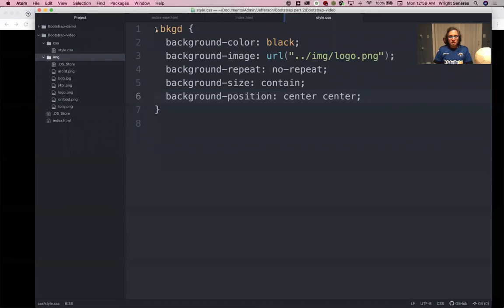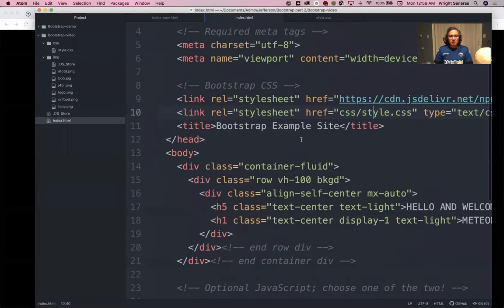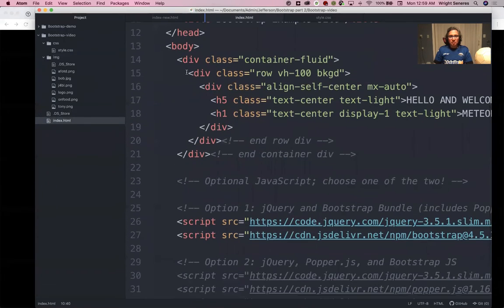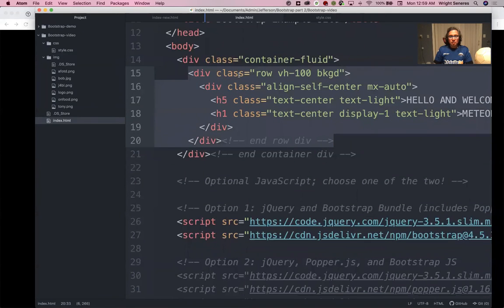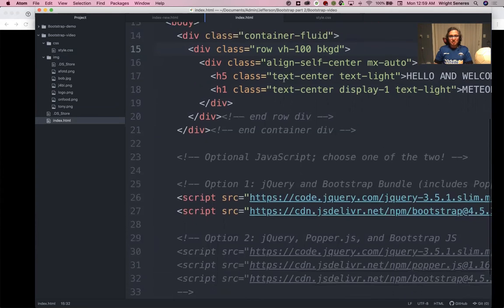we had to create this extra CSS file, and then I added an extra class here for the background to be black and for the image to be my logo, and then repeat, size, and position just so I had one instance of it. It was sized to fit the container and then positioned in the center. And then in my HTML, I created a div that was a row with a viewport height of 100, and then my special background class that's not part of the Bootstrap classes.